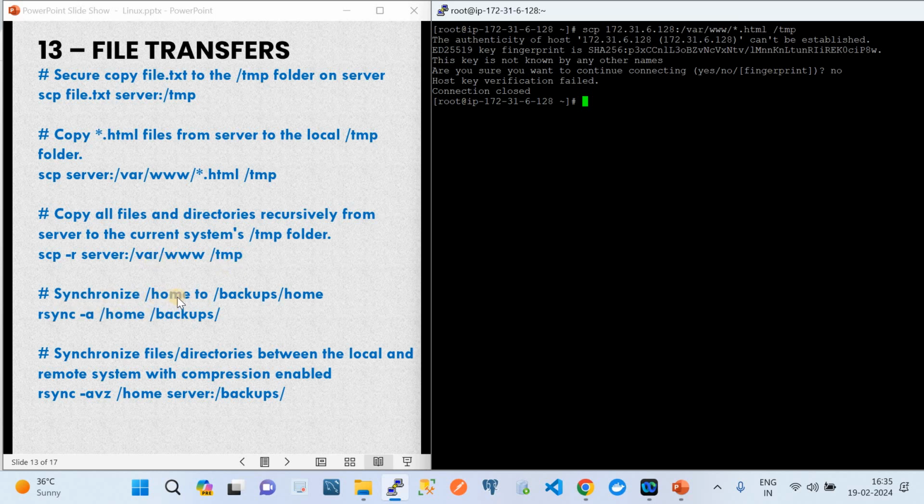Similarly, synchronize the home to backup home. If you want to resync the files and folders present underneath the server home folder to the backup folder, you can do it like this. Let me try this command, synchronize home to backup: rsync -a /home /backup/. Okay, so if you type this command, it actually syncs everything.